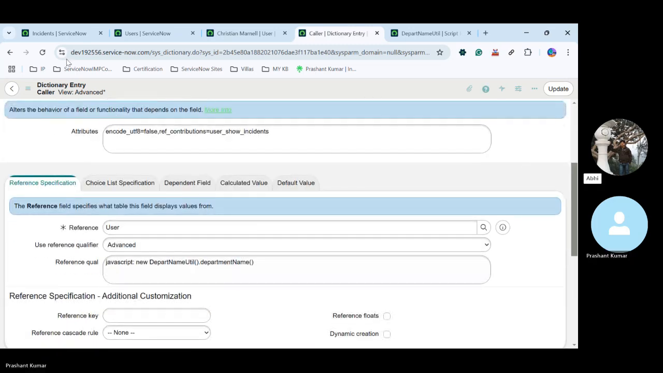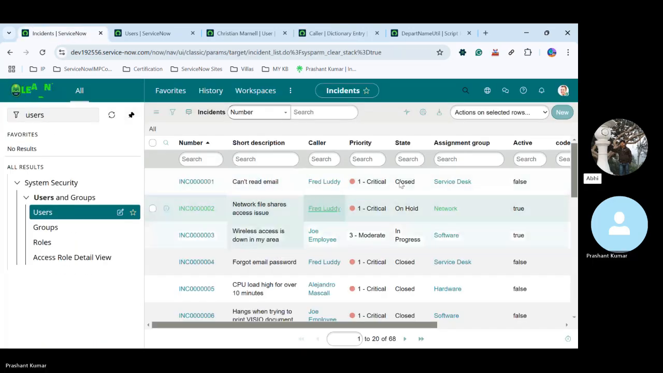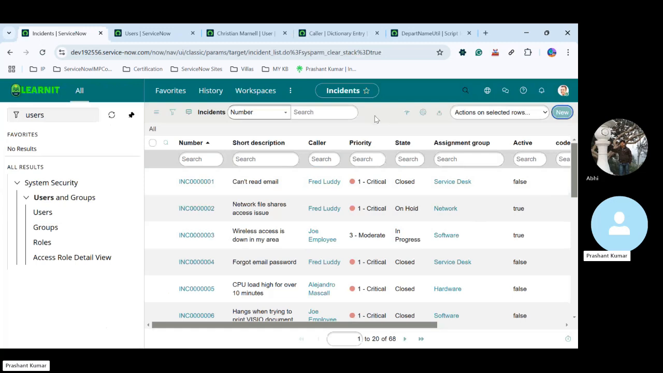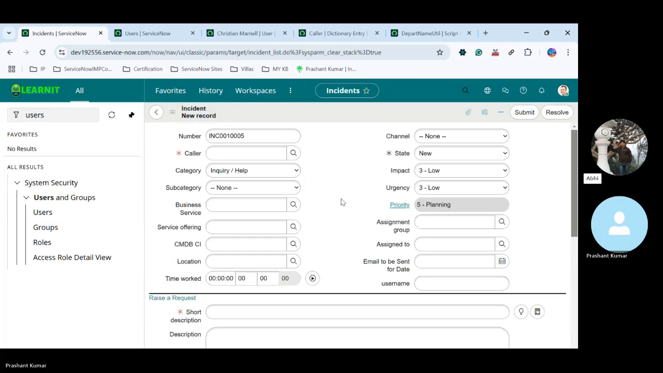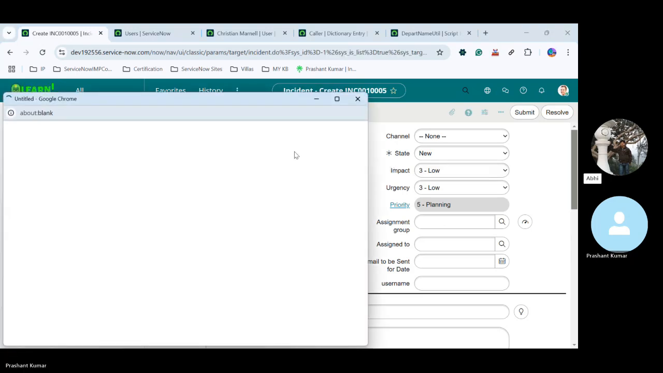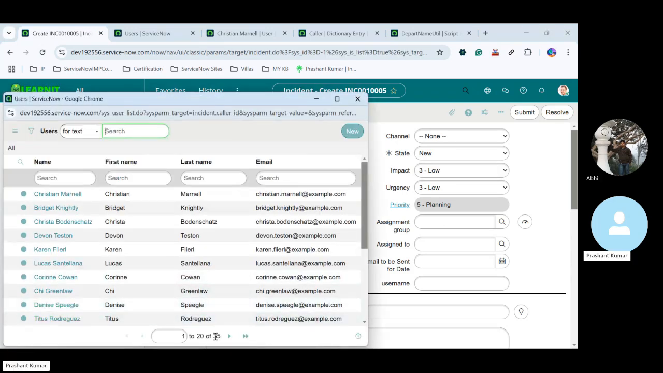Now we try to create a new incident here. Now I will select a user here. See, only 35 users are displaying, because the filter is applied: department equal to my logged in user department.